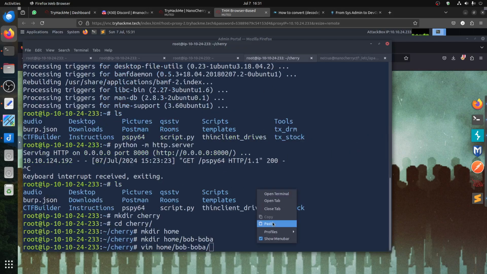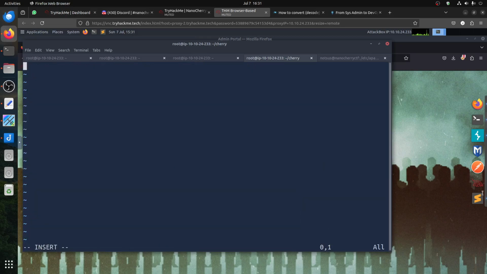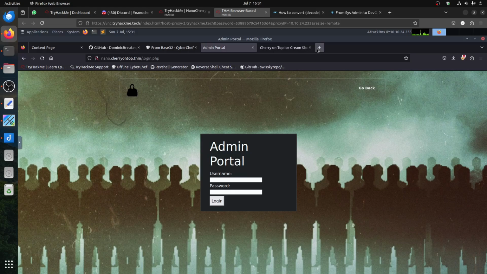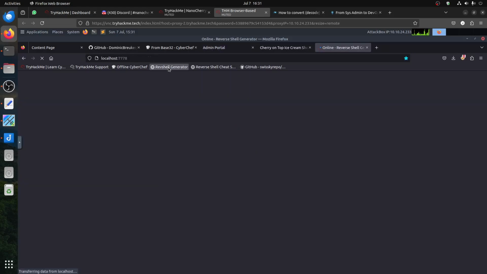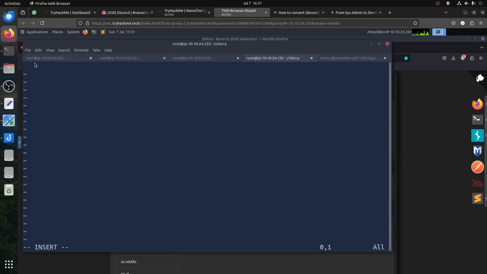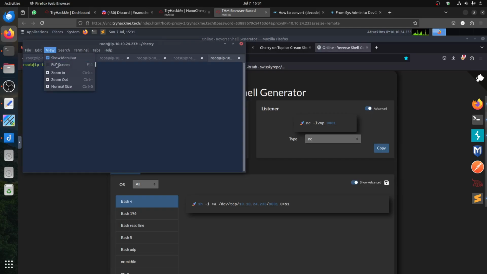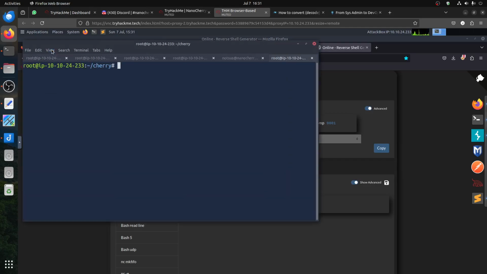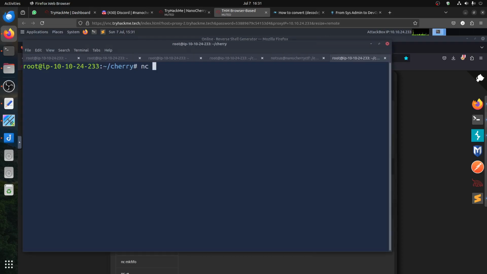I can just go here and get the reverse shell that we usually use. I can just put my IP, which is 24.233, port 9001. Let me zoom in quickly and see. Mine is nc -lvnp 9001, and now I can just start the listener.